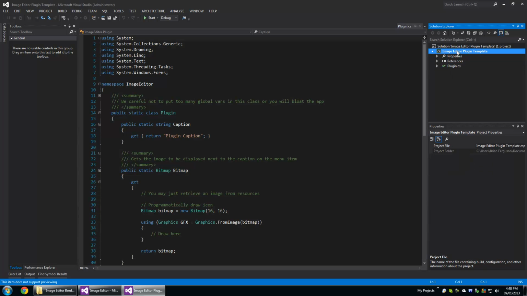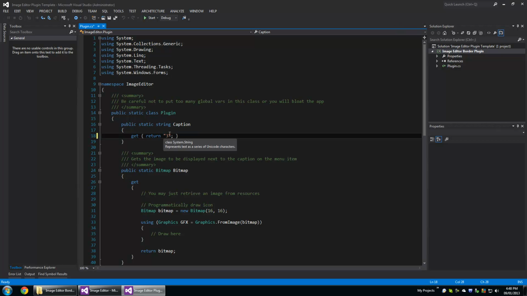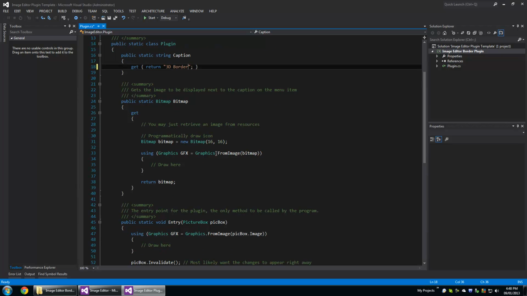Okay, so here's the template. I'm going to rename the template to Image Editor Border Plugin, because that's what it's going to be. We're going to apply a border to the image in the image editor. So first let's set the image caption. We're going to call it 3D border. And it's bitmap.